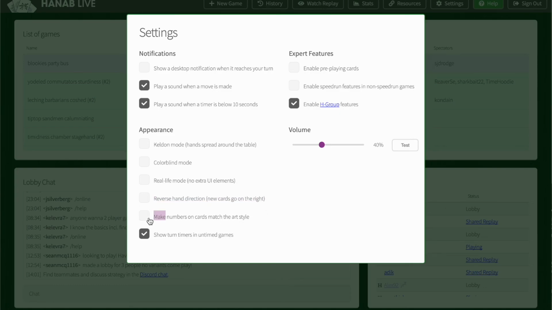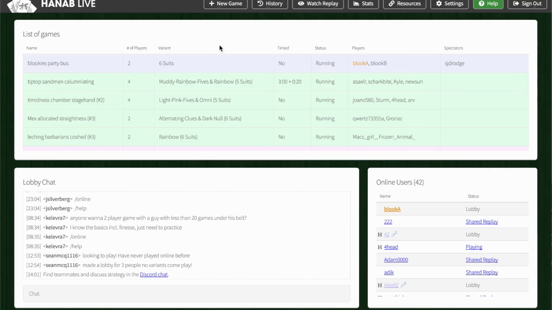You can change the art style even. I never knew about this one, but I just turned this on the other day. You can see the timer, which is handy. Pre-playing cards, I really don't recommend. Speedrun features, if you really want to go hardcore, you can do hotkeys for playing and discarding. And then finally, I really do recommend this if you're trying to get into H group conventions, or really any advanced conventions. So, okay, I think that about covers it.